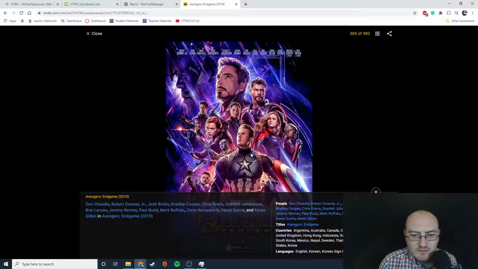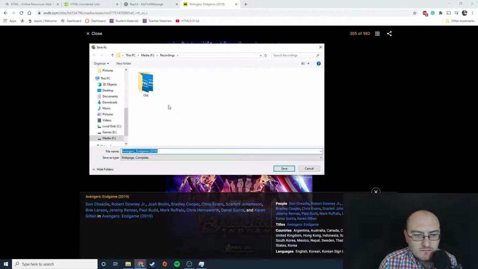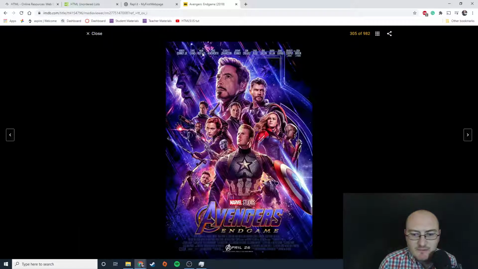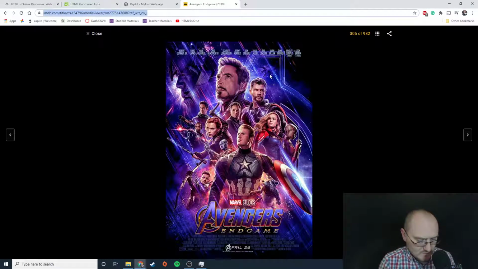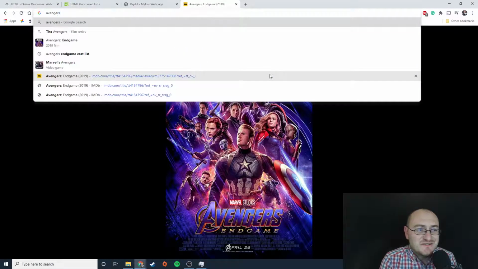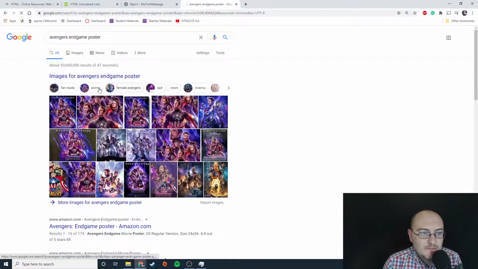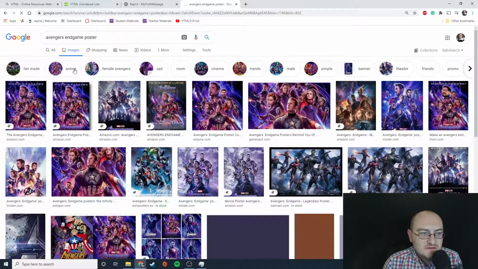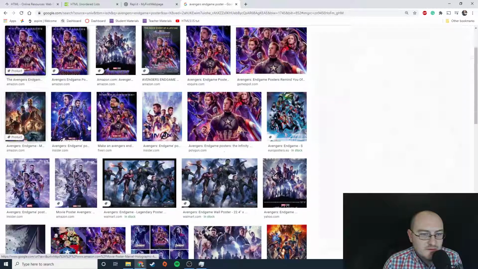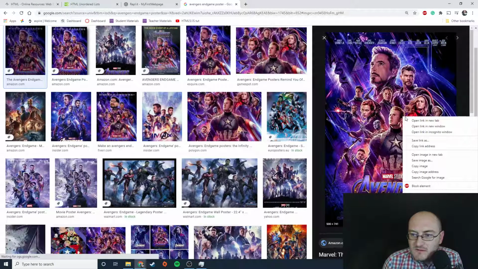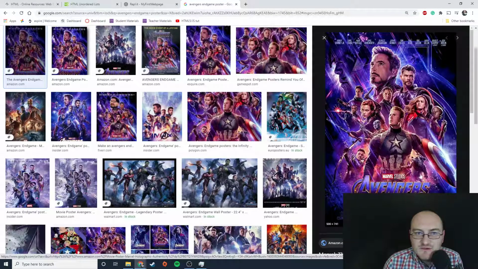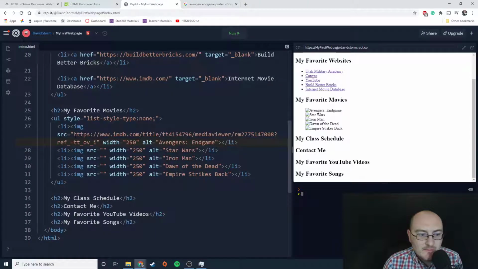All right. Usually it'll allow us to save the image right from, okay, I guess we're going to do it this way then. Avengers Endgame poster. We'll do images. There we go. That's what we're looking for. We're looking for copy image address. That's what we're looking for.